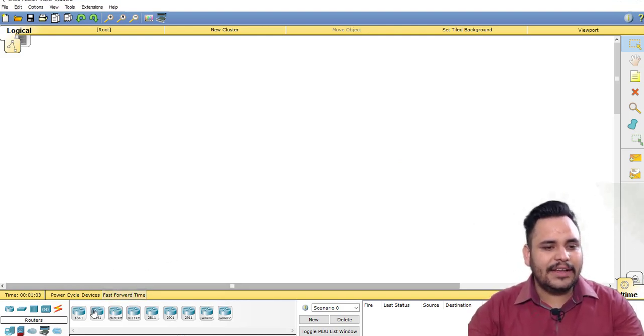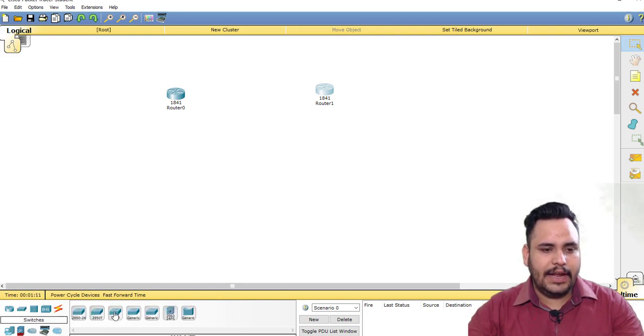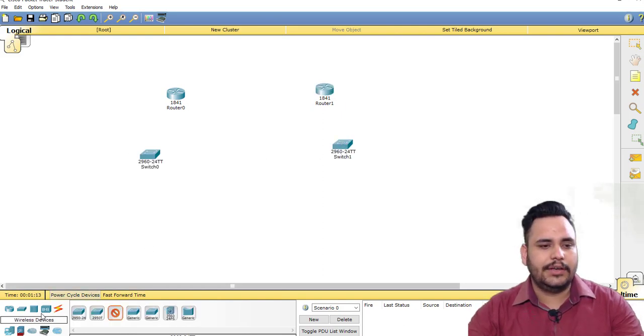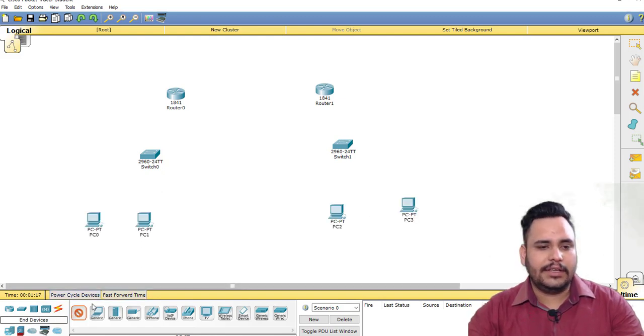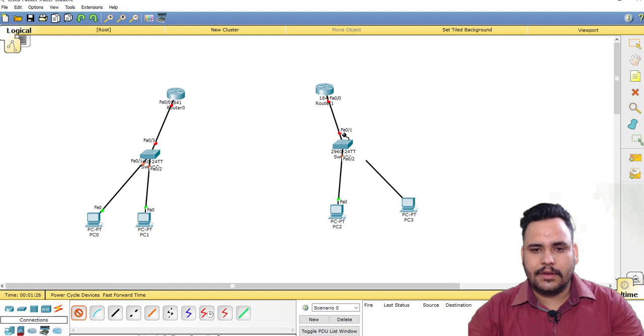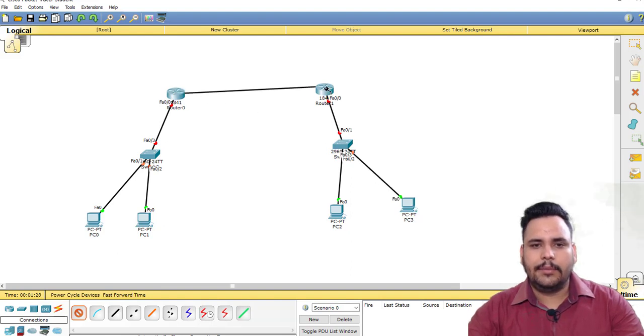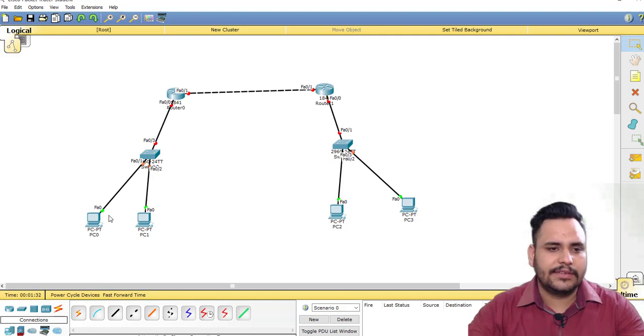So in Cisco Packet Tracer, I'm going to take two routers. Okay, and after that I'm using two switches here and two PCs in each LAN. So I'm using auto cable, that is, straight cable here. Okay, and I'm using a cross cable here because I don't have to connect another router with this.